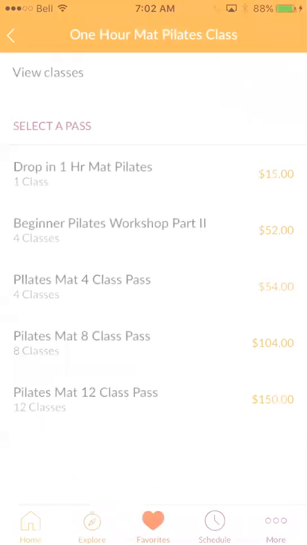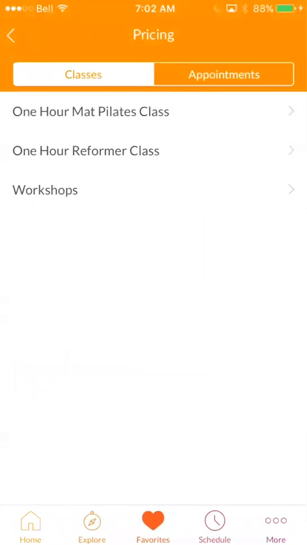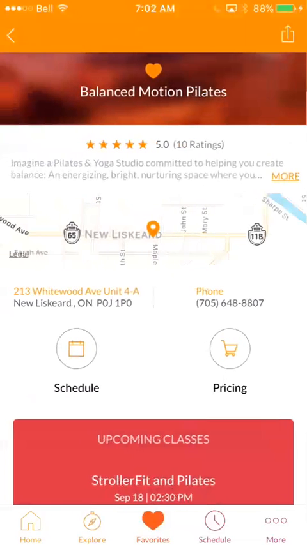So I am going to close out of here. I'm going to go back because I'm not going to buy a 4-class card today. But you'll notice that if you're doing a reformer class, you buy the passes under the reformer class, and any workshops that are coming up as well will be listed. So now as I go back, that is the pricing.